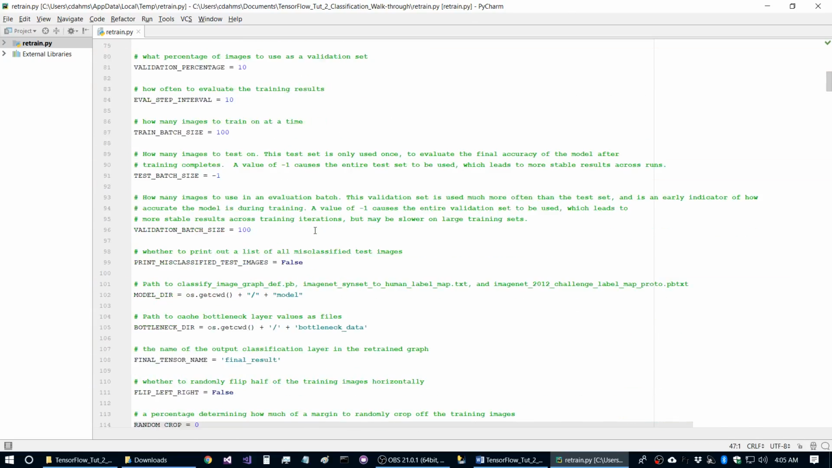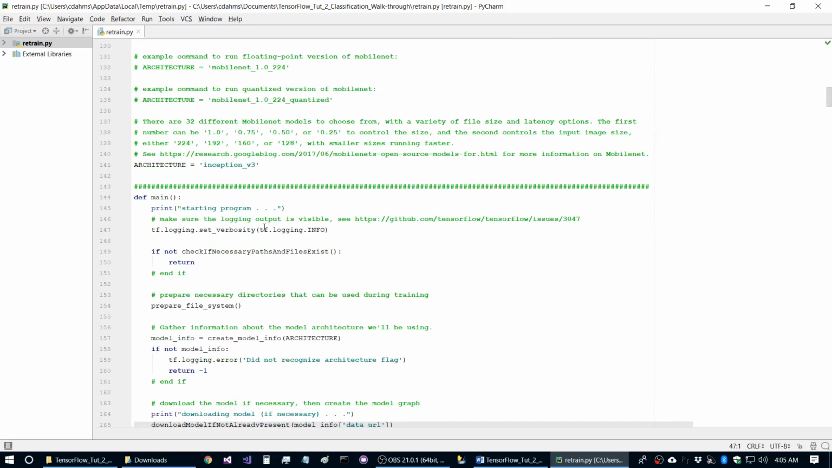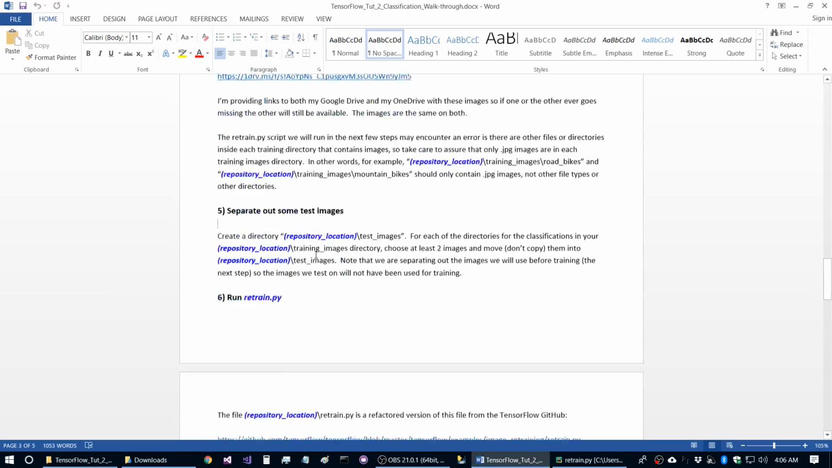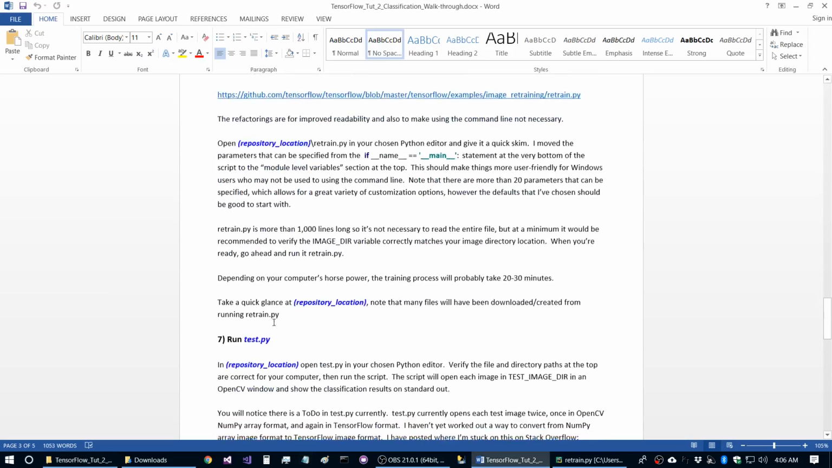And then the other change that I made was I added this function, check if necessary paths and files exist. What we're going to do is set up a directory in our repository here, training images, and that's going to have subdirectories for each classification. And then we're also going to set aside some images in a test images directory originally, that is to say before the training is done, so that we're not training and testing on the same images, because that would be cheating, of course. So this walkthrough document walks you through the rest of those steps.